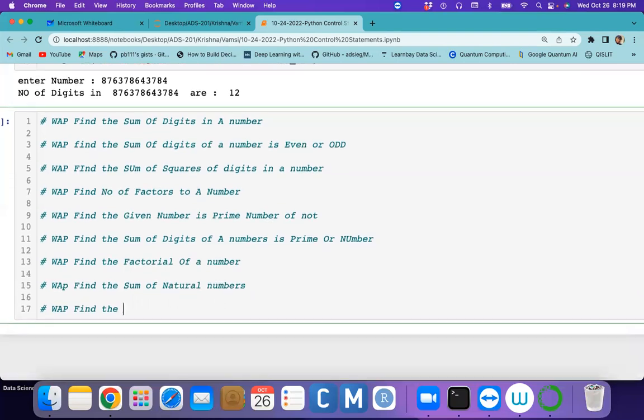Next, if you still have time, then we can do this particular program also. Write a program to find the sum of squares of the first n natural numbers. N means it's your input. First natural number means it starts with 1 and ends with n.